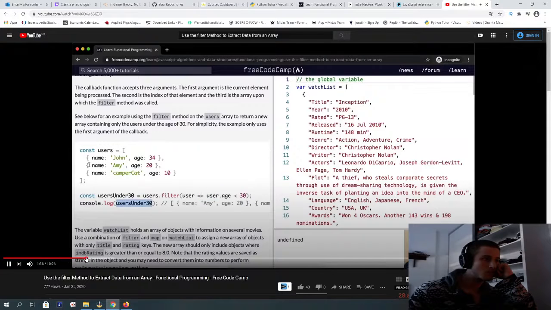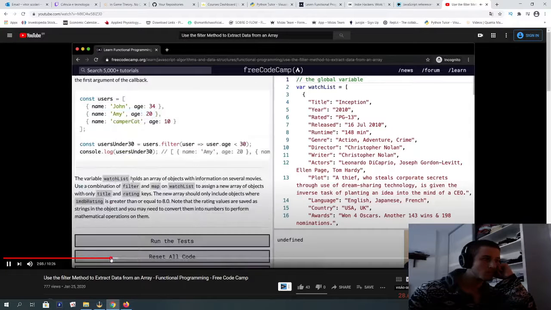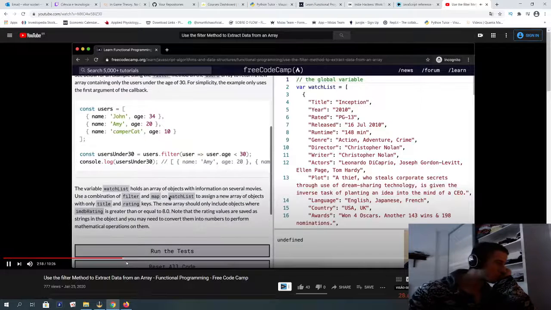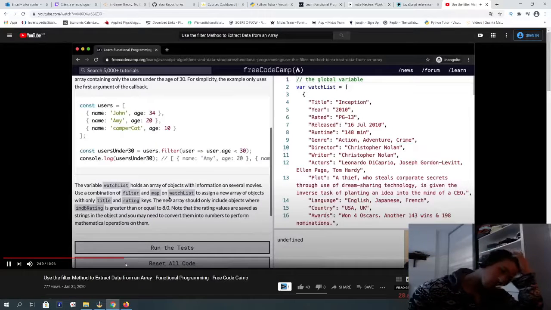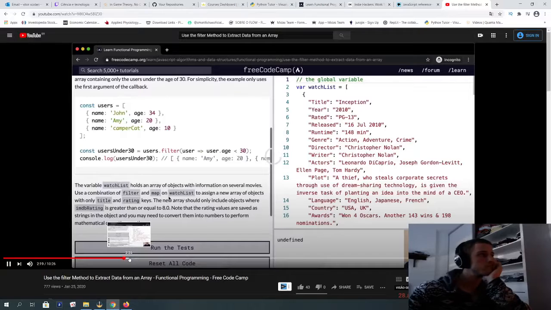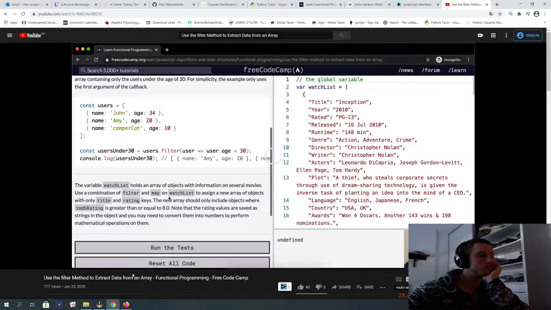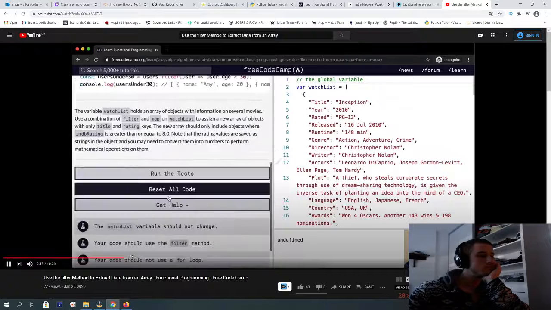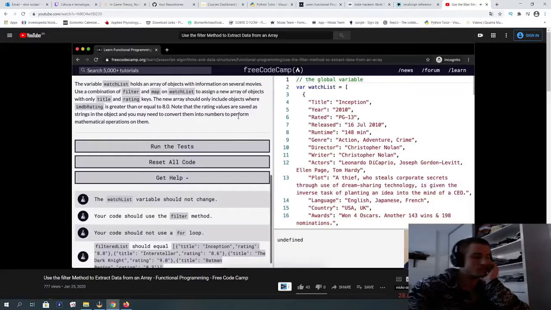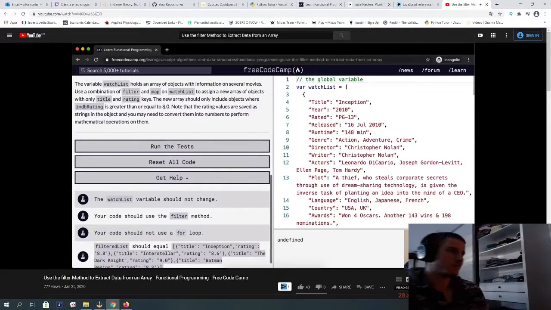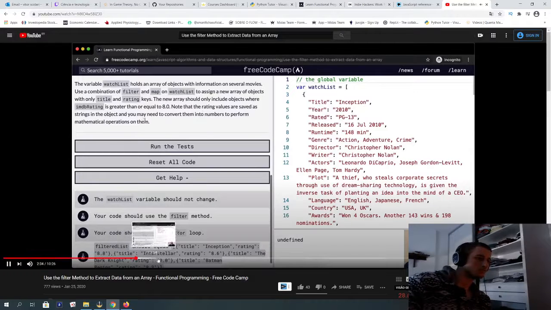We use ES, it saves the entire. The variable watchList, the new array of objects with only title and rating keys. The new array should only include objects where IMDb rating is greater than or equal to 8. Note that the rating values are saved as strings in the object, and you may need to convert them into numbers to perform math.